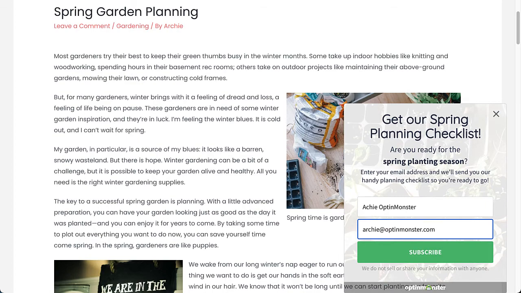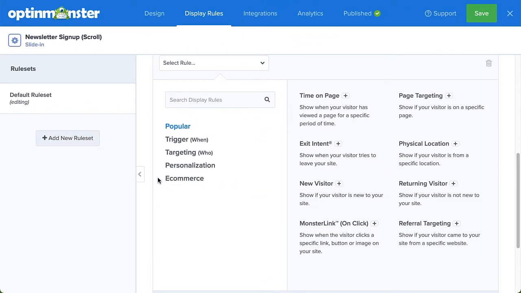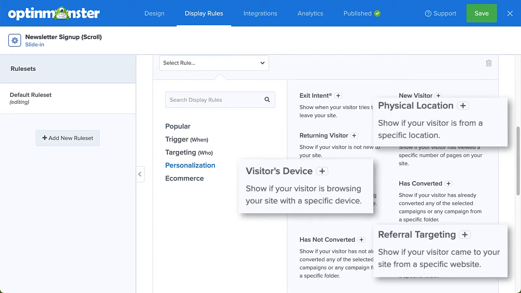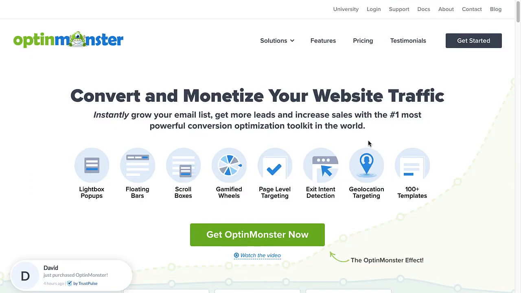And when you combine page-level targeting with OptinMonster's other advanced display rules, you can segment your audience according to referral source, location, and even device. So, are you ready to increase email signups and boost sales with fine-tuned visitor targeting?